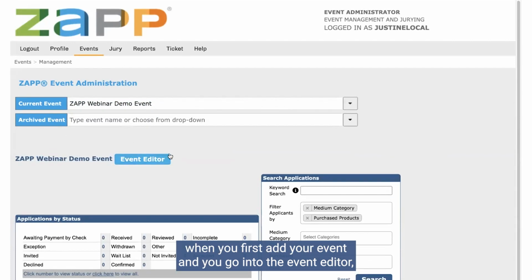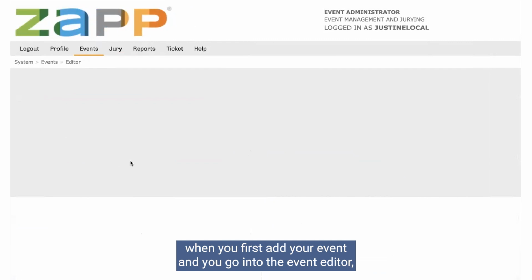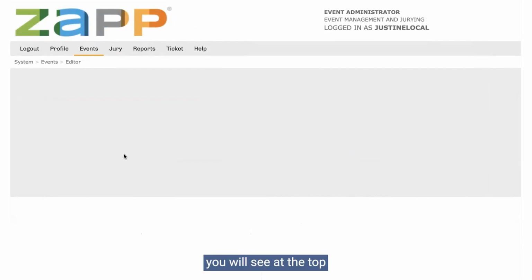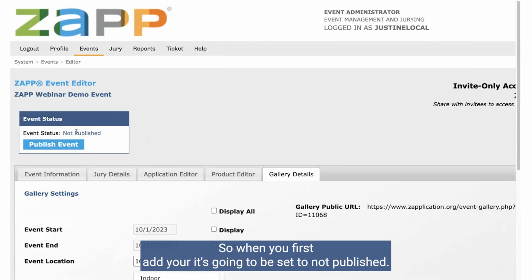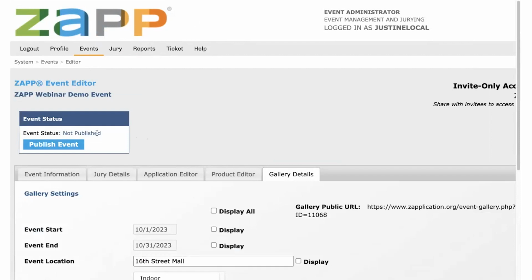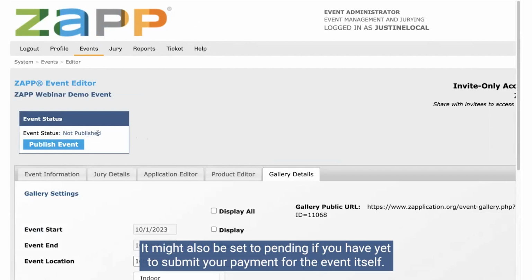When you first add your event and you go into the event editor, once it loads, you'll see at the top here, we have the event status. So when you first add your event, it's going to be set to not published. It might also be set to pending if you have yet to submit your payment for the event itself in ZAPP.